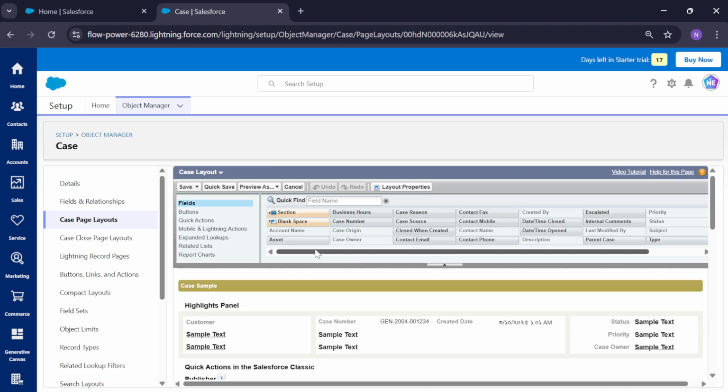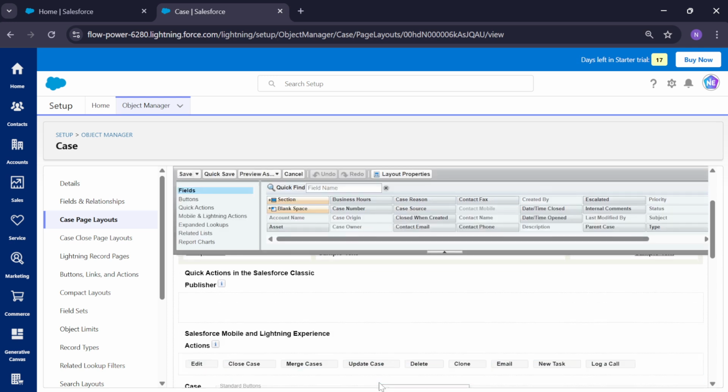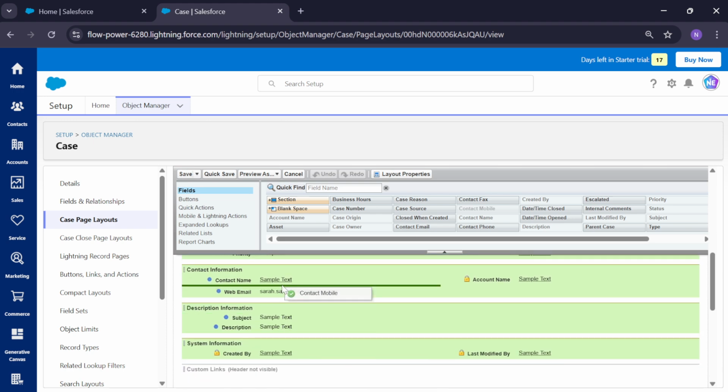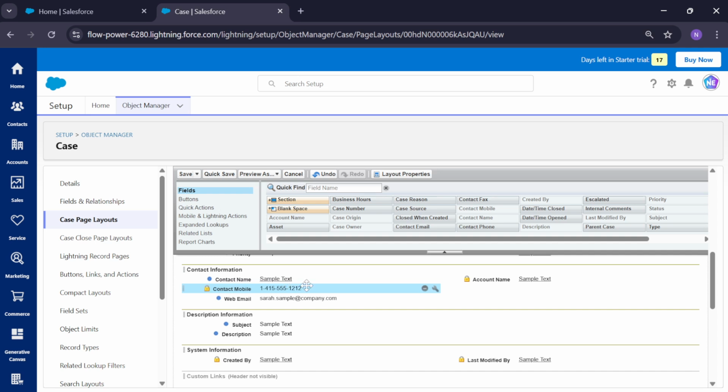Now, look at the panel of available fields. Find the field you want to add, then drag and drop it into the layout where it makes the most sense for your users. To complete, click Save in the top right corner. Your changes will go live immediately, and users will see the new field in their daily workflow.